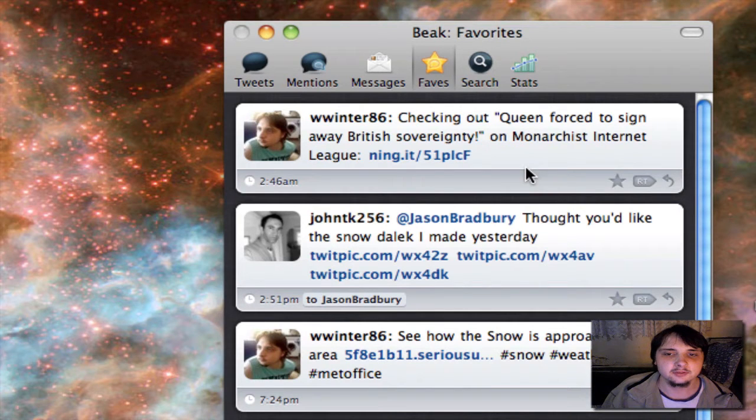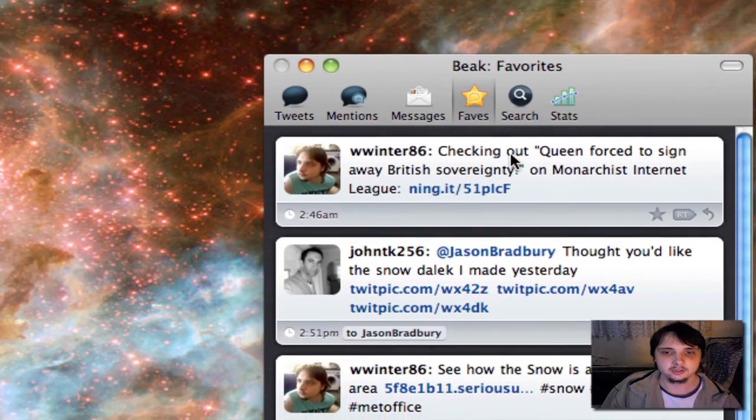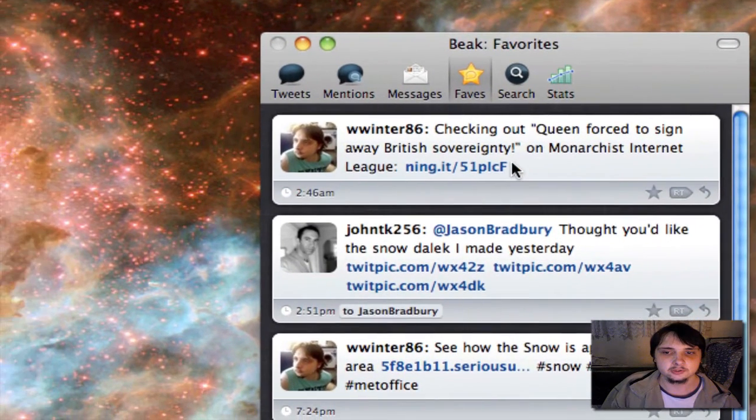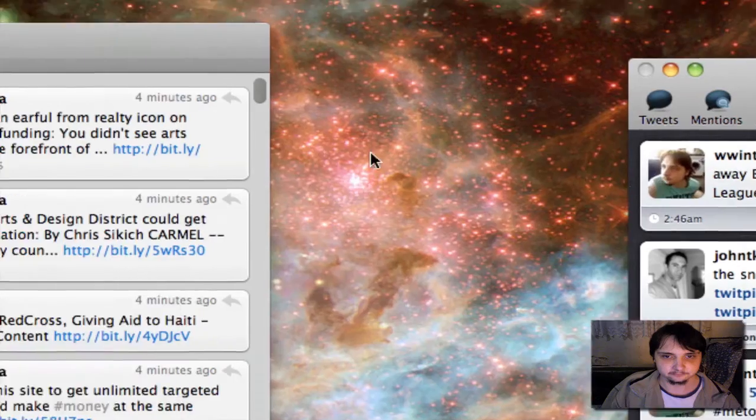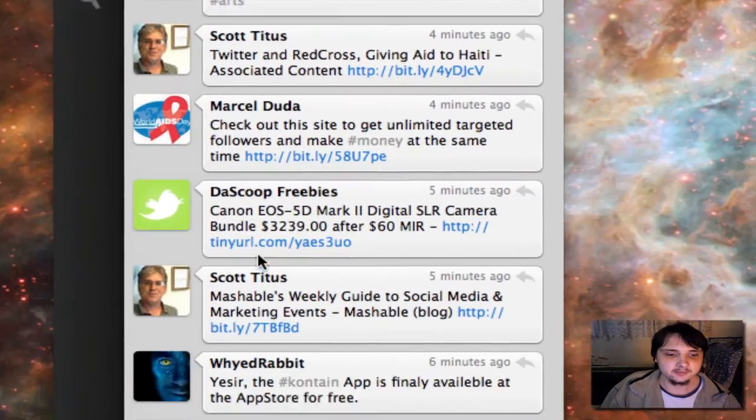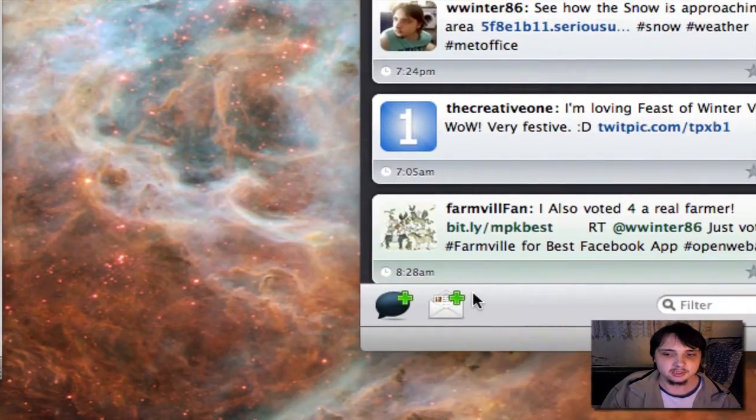However, the creator has said, when I mentioned it on his Twitter, that he is planning to add a remember passwords option for the 1.0 version of Beak, as Beak is currently only a beta. So hopefully that will be resolved soon. But as you can see, they are actually very, very similar interfaces. Both are good.